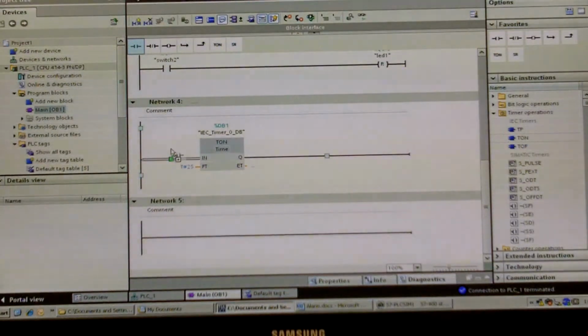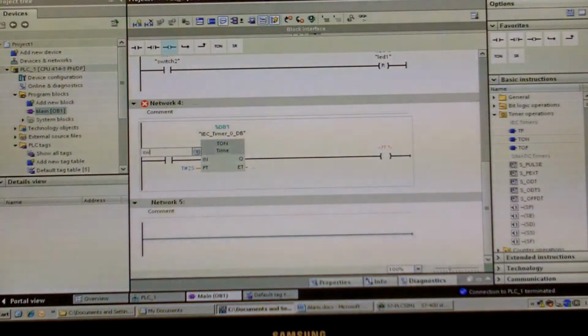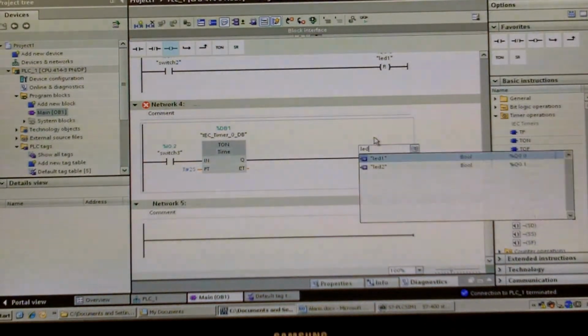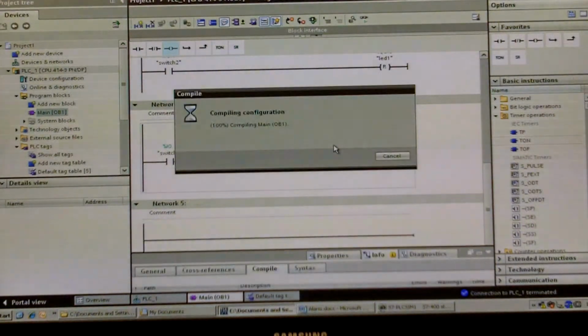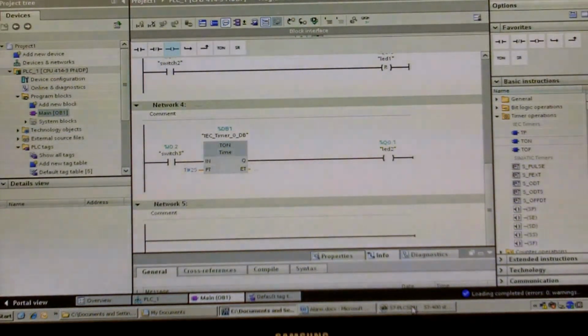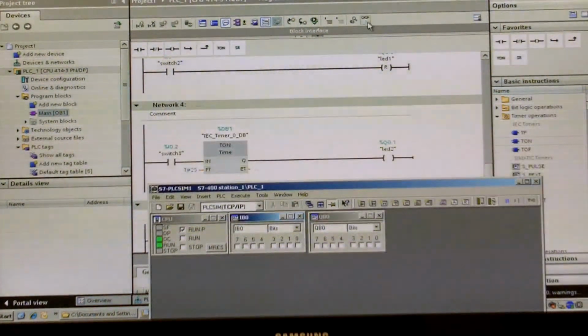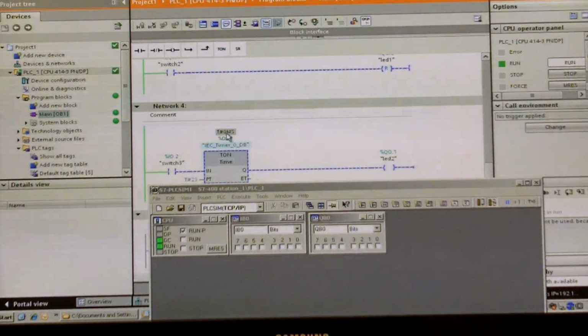So let's put a switch on the input and our LED on the output. So use switch 3 and LED 2. We're going to download this to our device. Then we'll bring up the simulation again. Make sure you're monitoring so you can see what's going on. You'll notice this little gray box on top. This is telling you what the time is for this timer right now. At the moment it's 0 milliseconds.